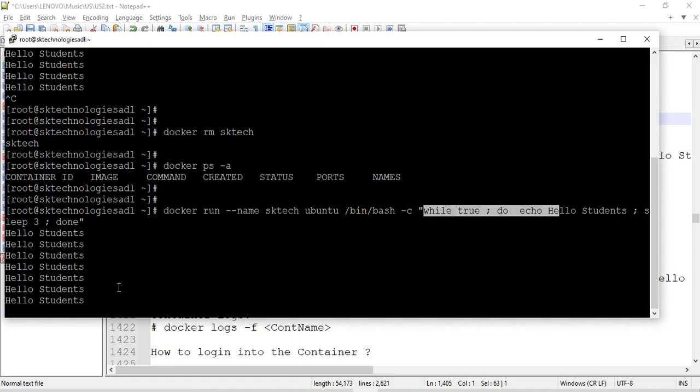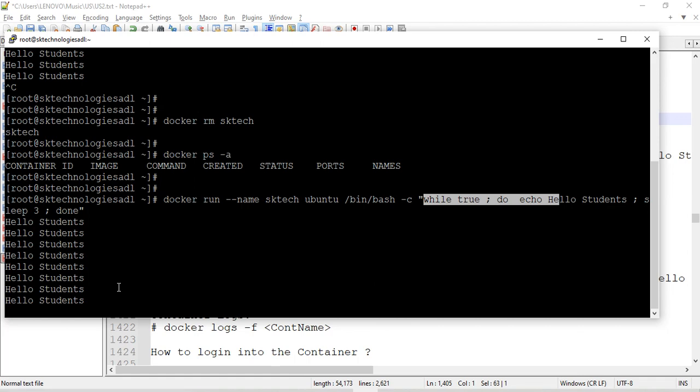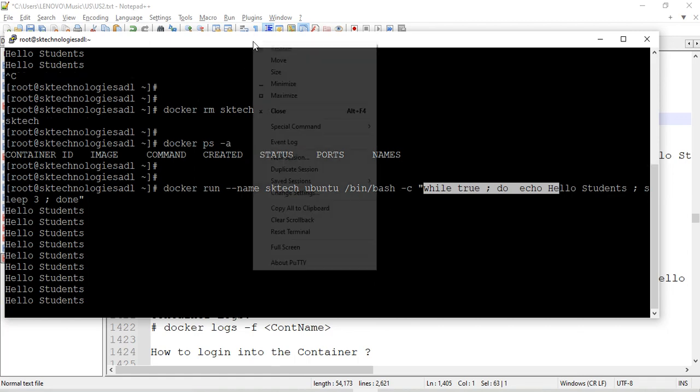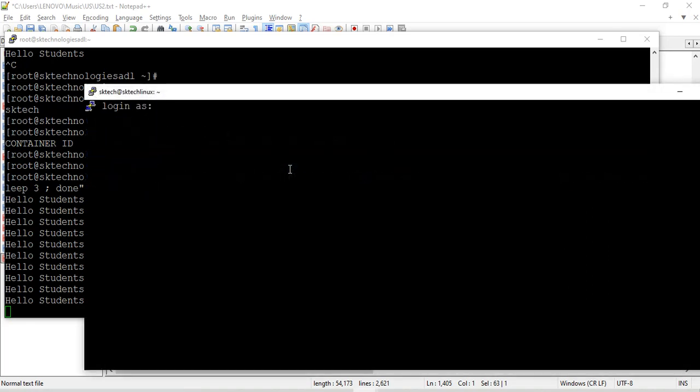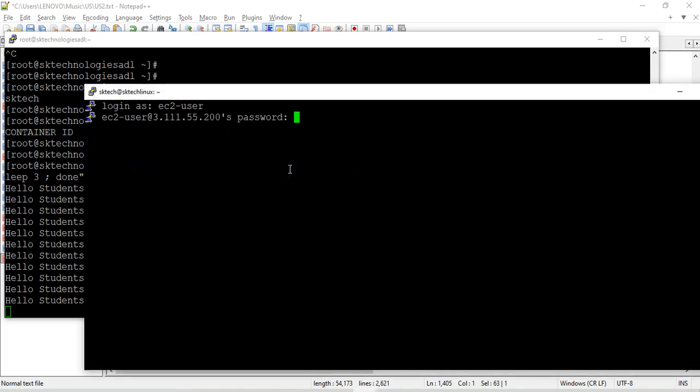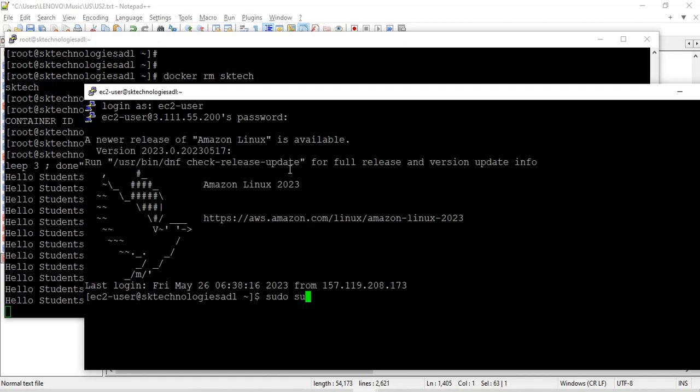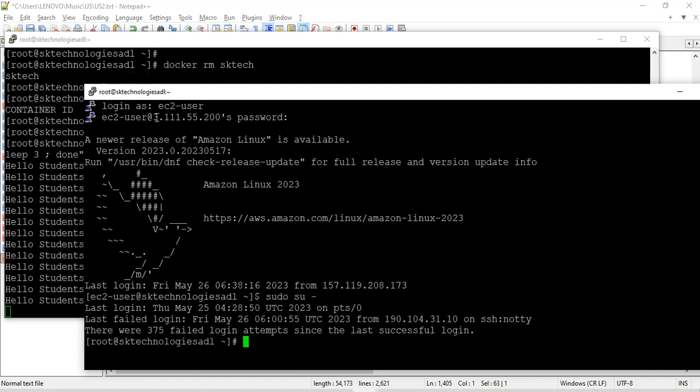How do you know, sir, that the process is going on inside the container? I will show you that. I will log in to the same machine with a duplicate session. I'm logging in to the same machine. Switch to root, because your Docker is installed on the root user.